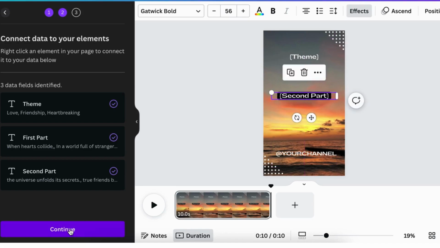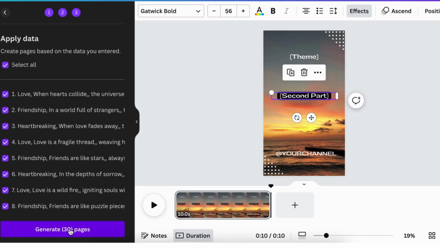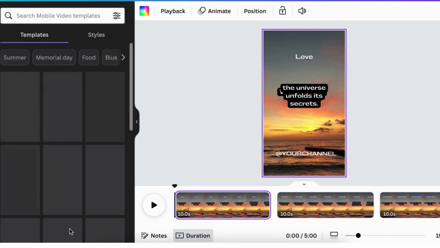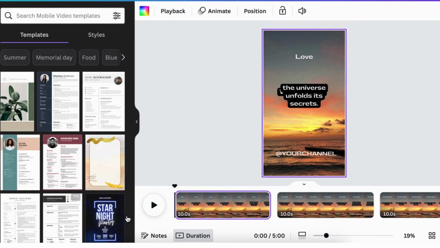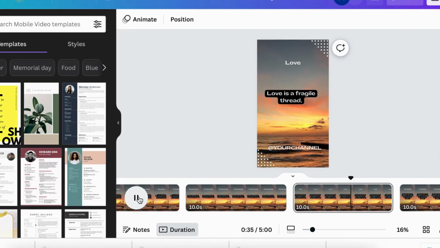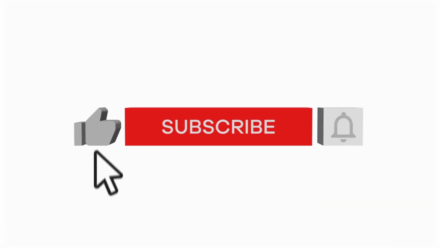Now all parts of the data have a purple check mark on the left indicating that we're ready to generate the video. Click on Continue and then on Generate 30 Pages. And voila! We now have 30 YouTube shorts with different quotes.